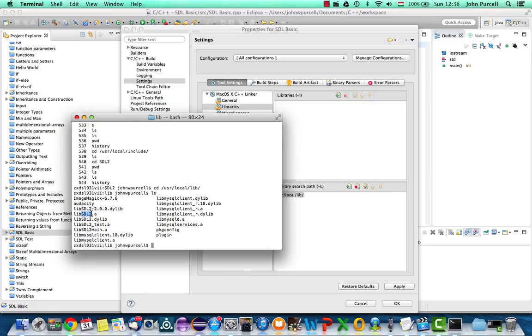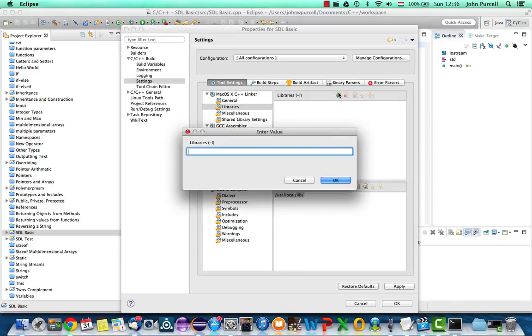I'm not sure how this works on Windows. Probably you just have to tell it to link with SDL2. You might have to put sdl2.lib. So you can try both and see which one works. I'm not completely sure because it's a while since I've used Windows, but I'm going to copy that SDL2, or I could just type it.